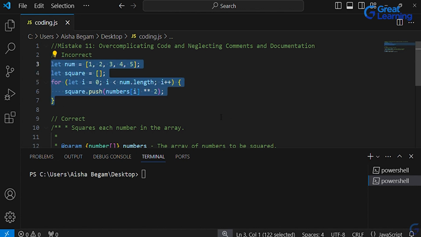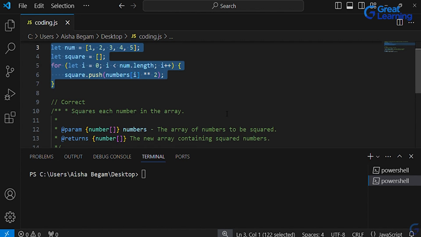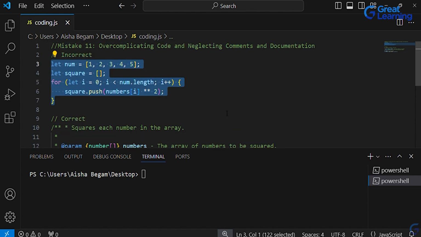In the less preferred code, we are using a loop to square each number in the numbers array. This approach involves more lines of code, making it harder to read at a glance. Additionally, there are no comments or documentation to explain the purpose of the code and its functionality, leaving anyone reading it to guess what it does and why.